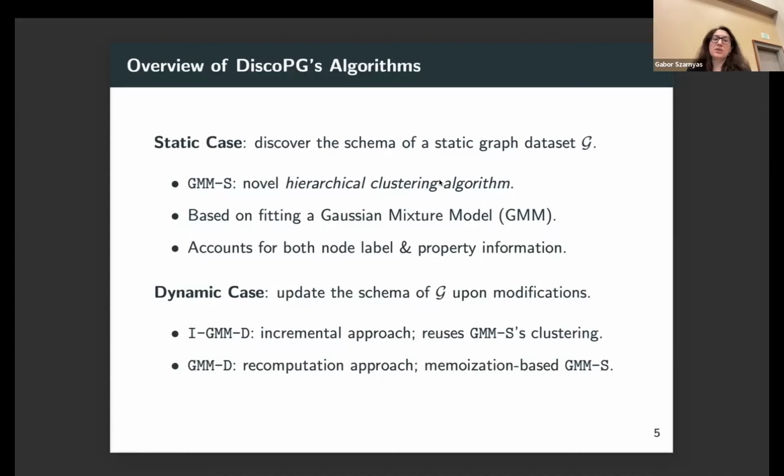In case we have insertions, for now we only cover the case of insertions of nodes and edges in the graph instances, how to make the schema inference incremental without recomputing, if possible. In some cases, of course, recomputation is needed, but we want to recompute the schema as little as possible. And then we have another version which is an optimization based on memoization and avoids redundant computation.